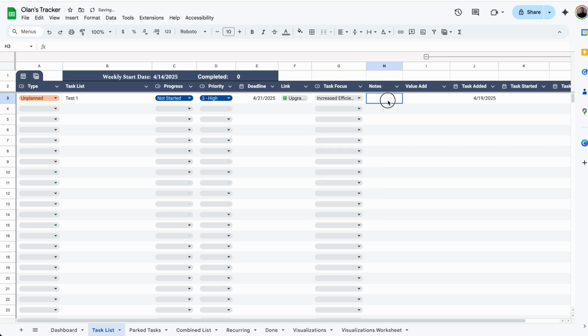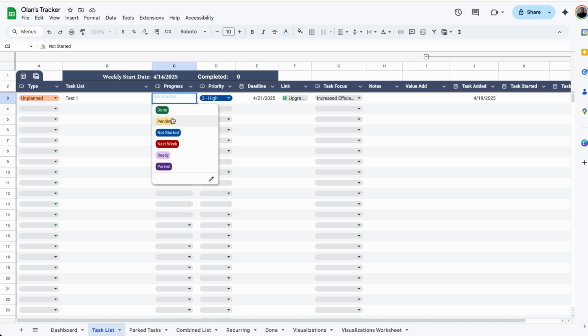We'll say increased efficiency. You can add any notes, which is just additional context that you need that doesn't really fit in this task list. And the value add is how this task brings value to the company, which is great for performance reviews and promotions. When you change a task to pending, it'll automatically add a timestamp under task started.